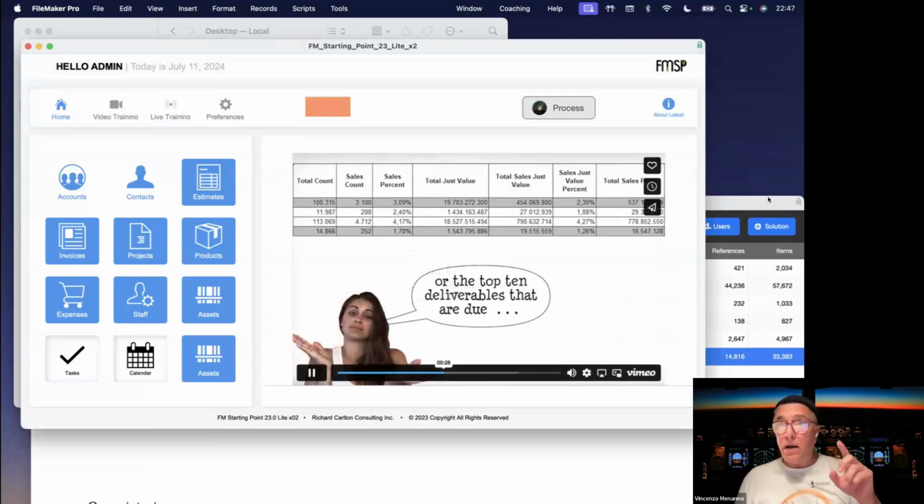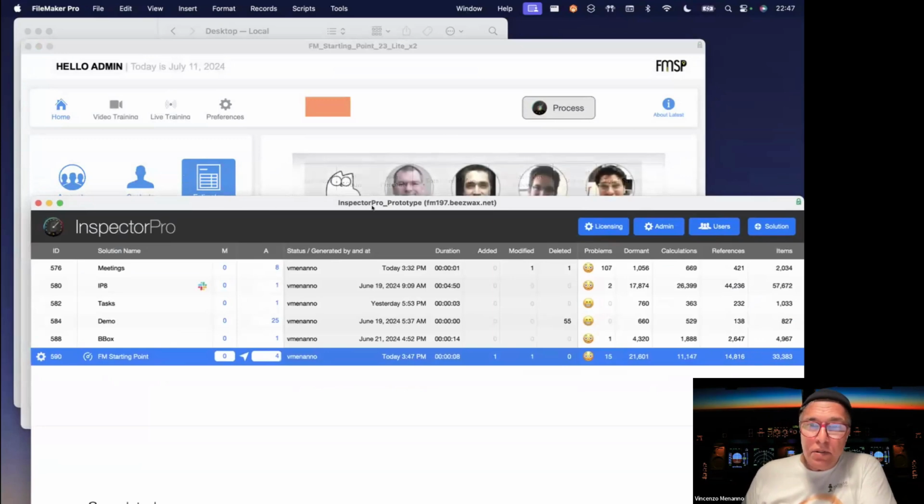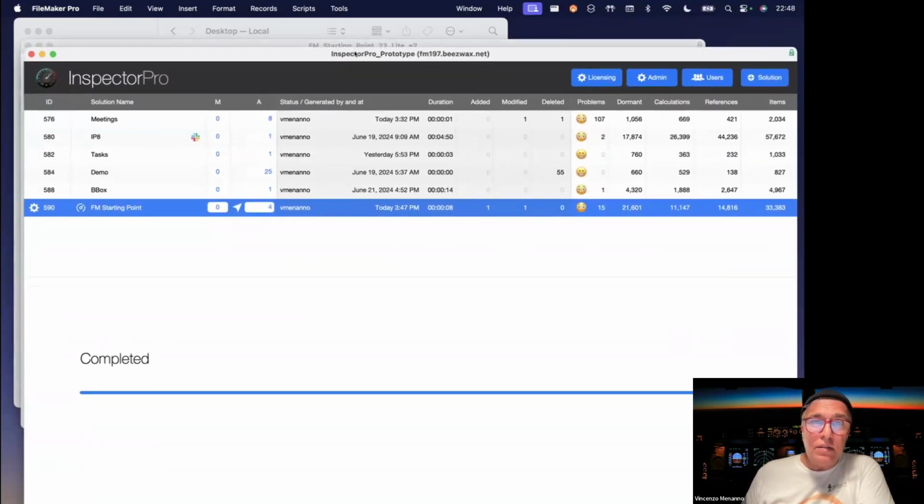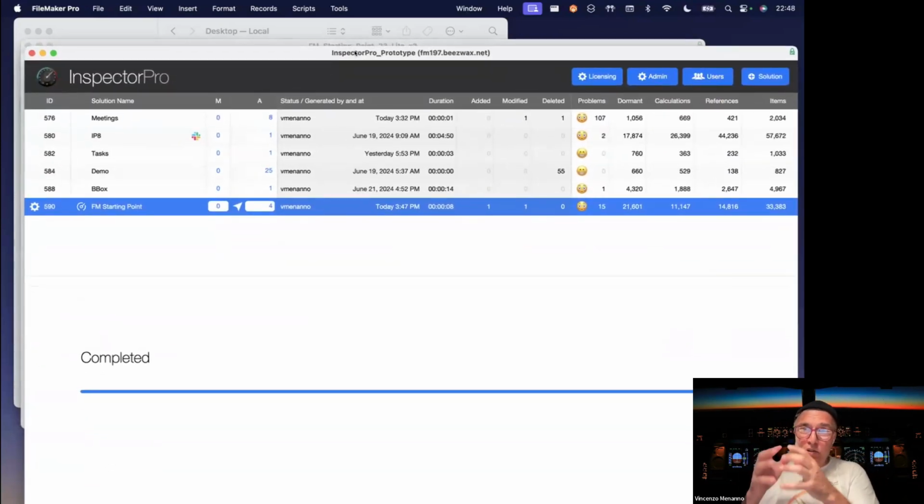Okay. In terms of integration methods, you have the add-on, which is one method to bring it into your file so you can run it there.